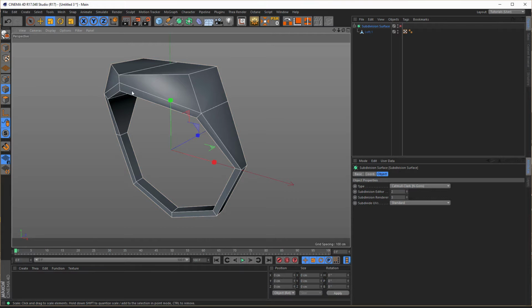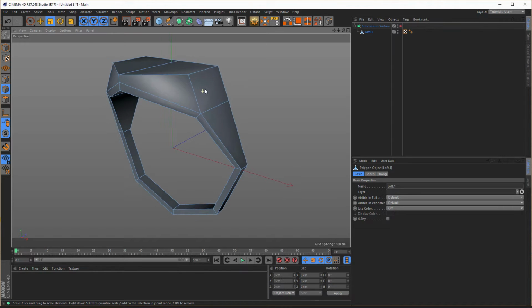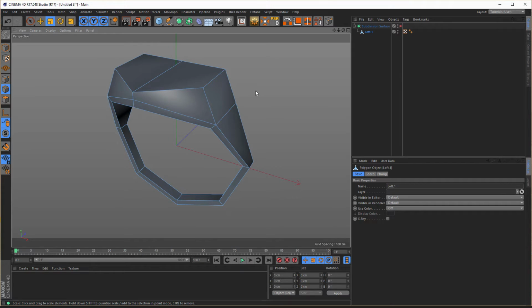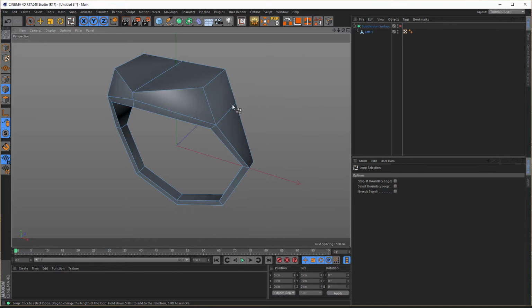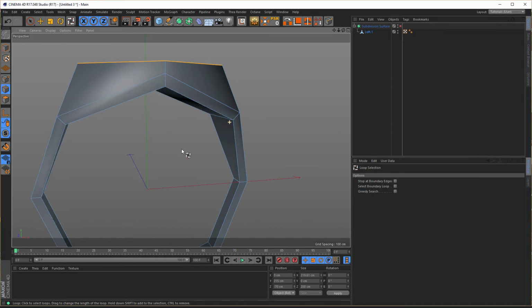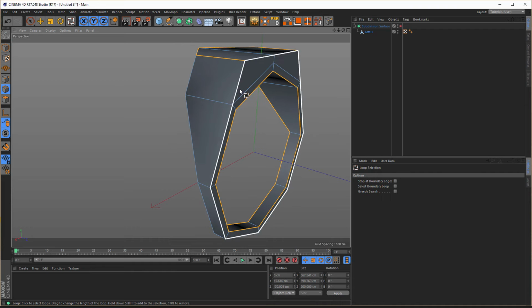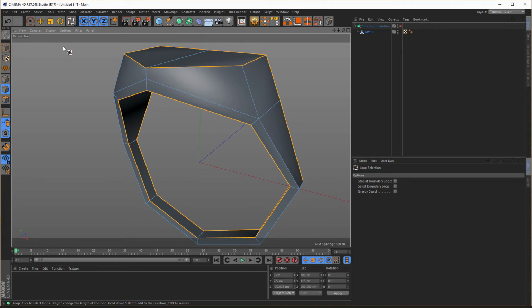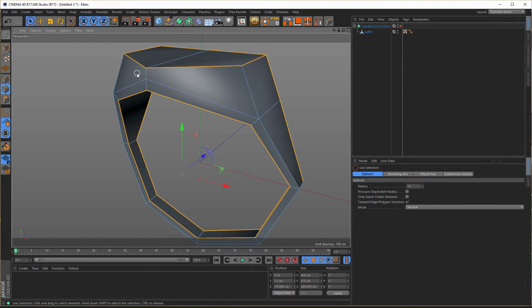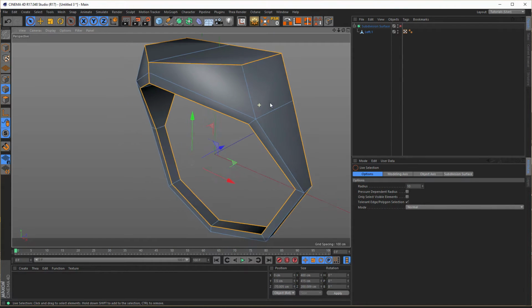The next thing is we need to select some edges. So select UL on your keyboard for a loop selection. So we need this edge, we need this inner edge and this one, and we need this one. Sorry. And now we need, so hold Shift on your keyboard to add selection, this and this one. Okay.